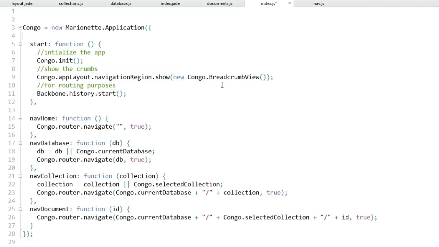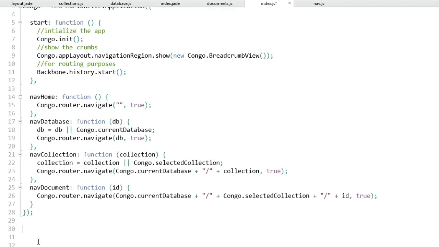Okay. Now, down below the application object definition, at the very bottom, right here? Do congo.addInitializer.